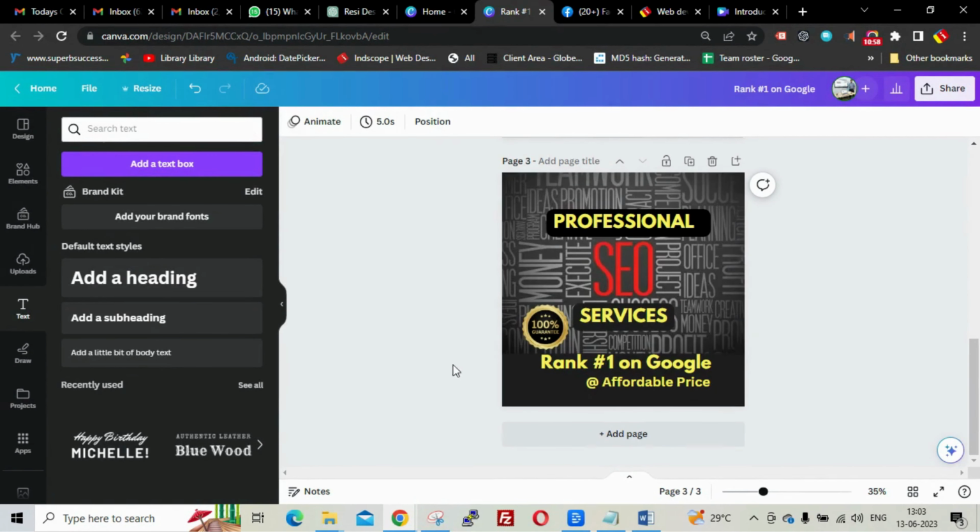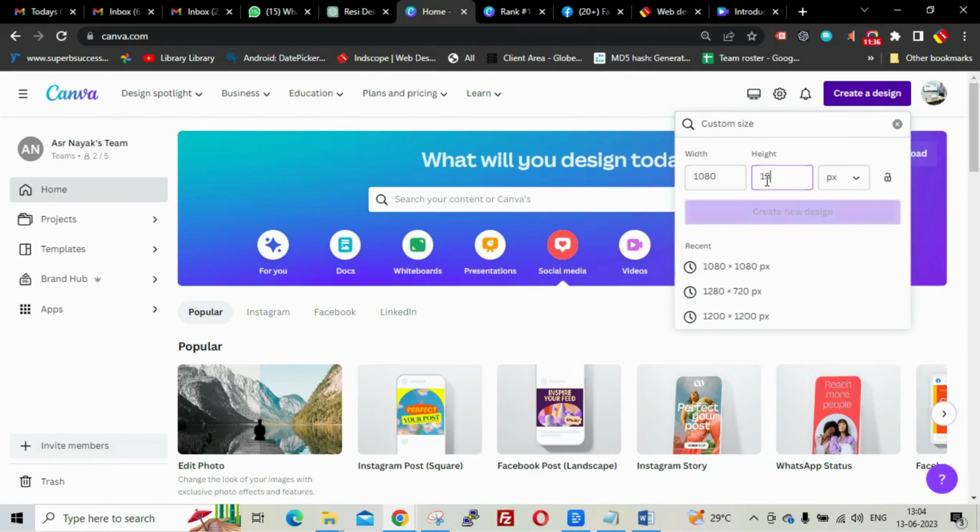So I have taken out one image, and it is showing professional SEO services, rank number 1 on Google at affordable pricing, nothing else. The moment people see SEO, they will read, and when they see rank number 1 on Google, they will read, 100% guarantee. At affordable pricing, they will get convinced. This is the kind of image which I created right now. Okay, this is the 2920 vertical image. So 3 images we required.